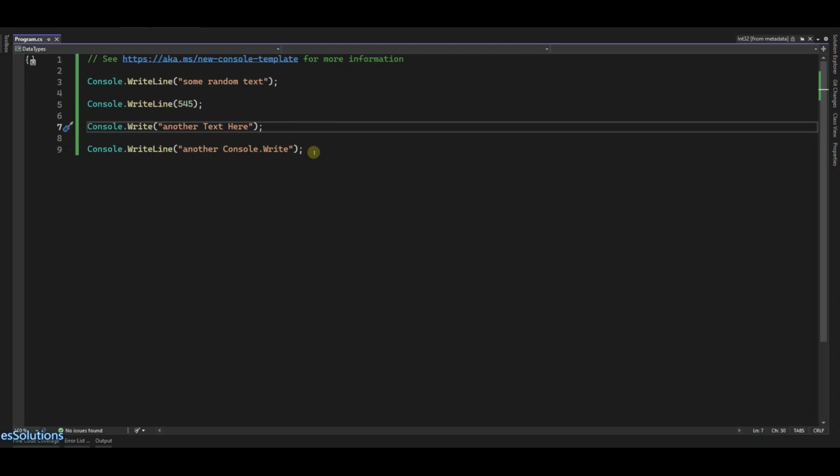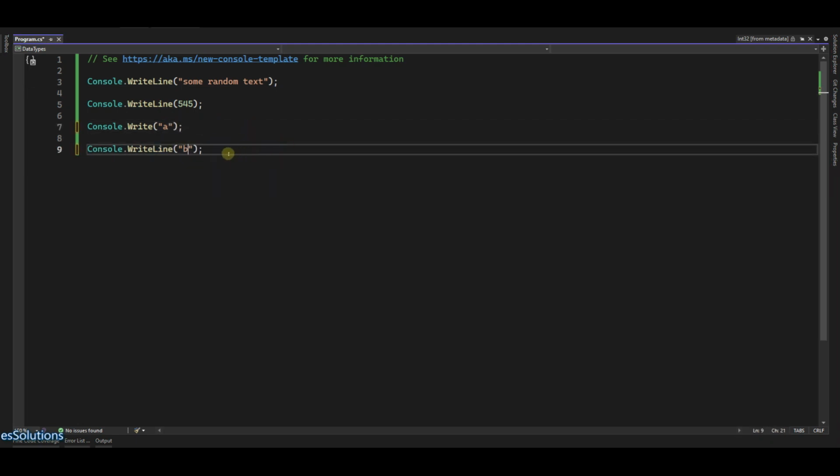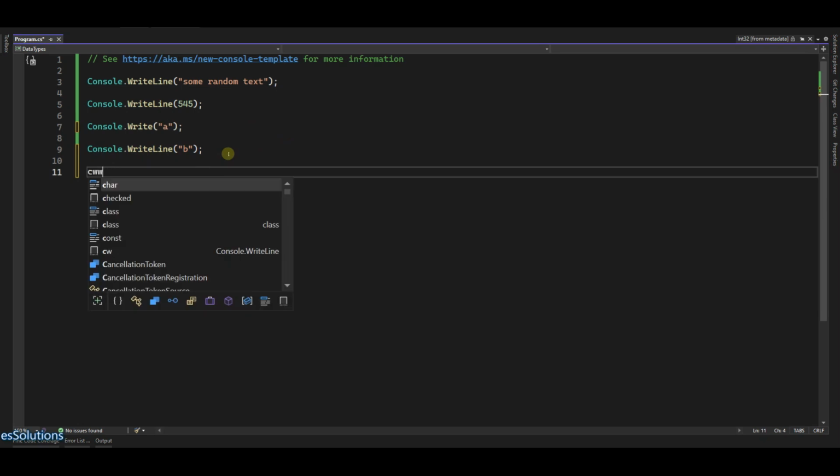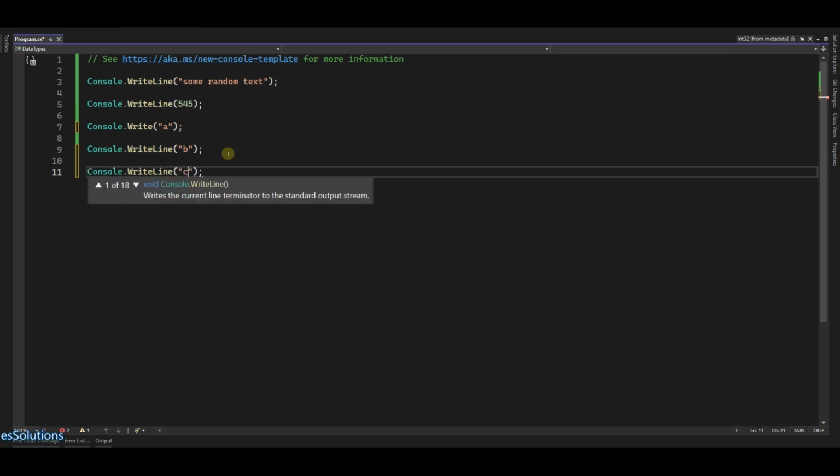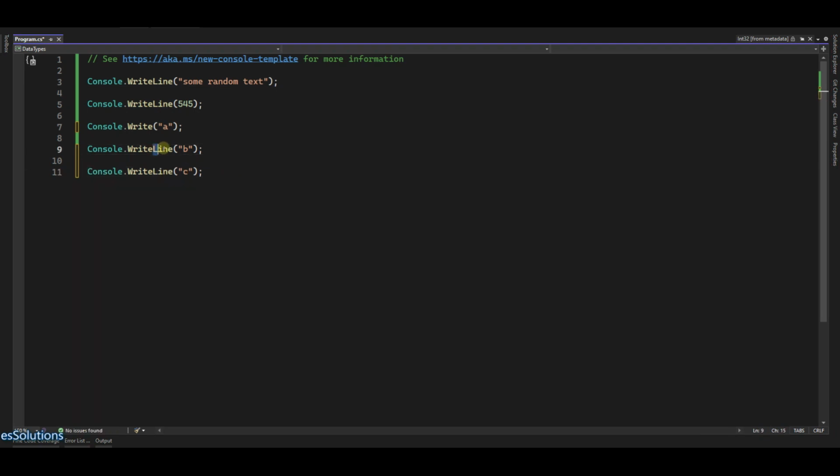So let's say I wanted to do something like A, B, C. So let's just have A, and I have B, and let me just have, let's say, C, and let's say I just want to do something like this.